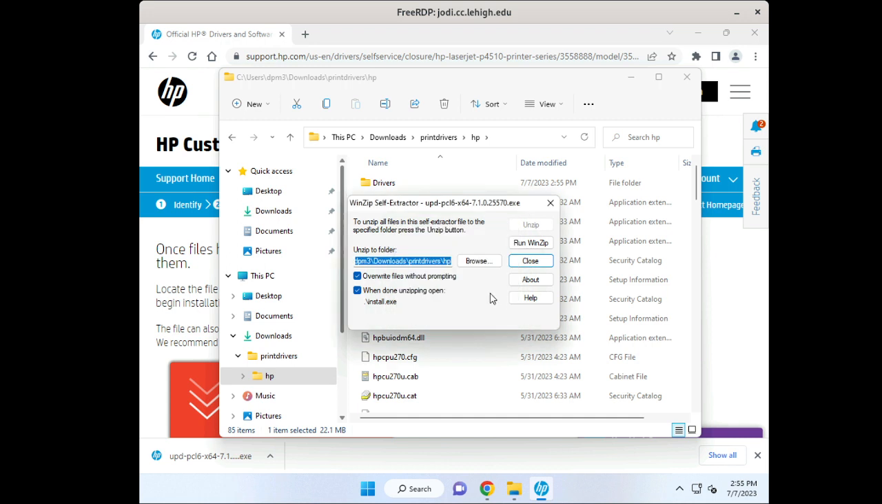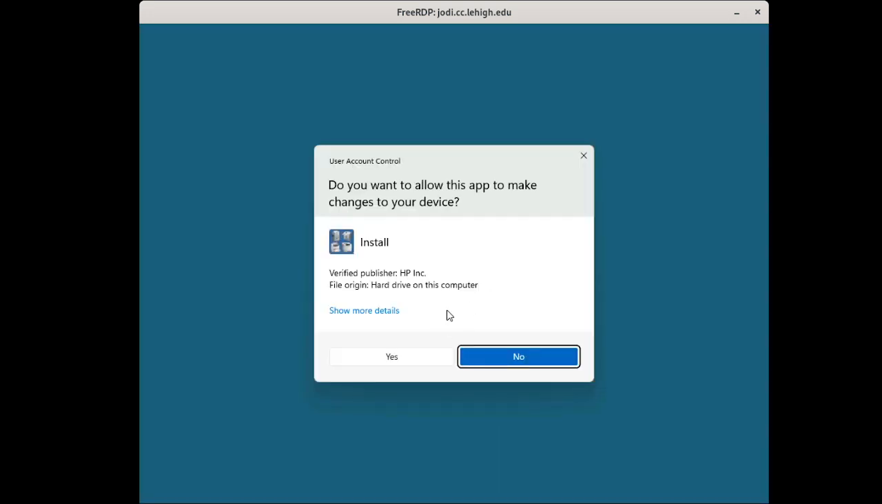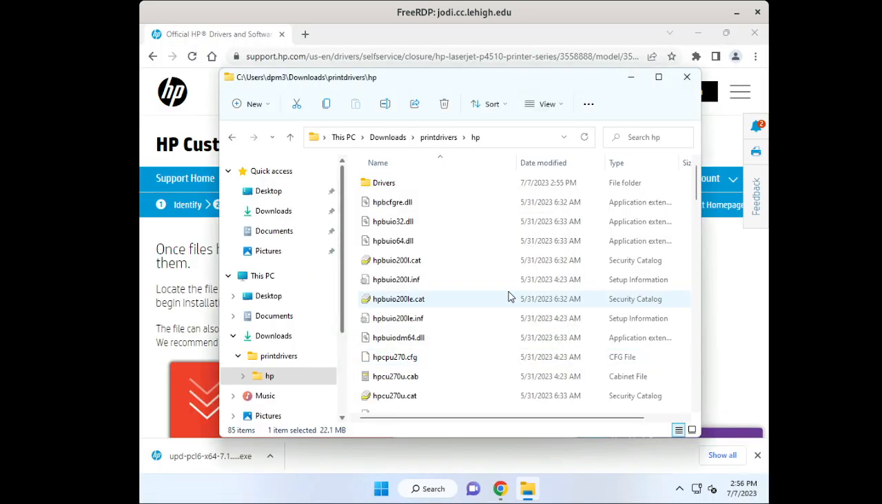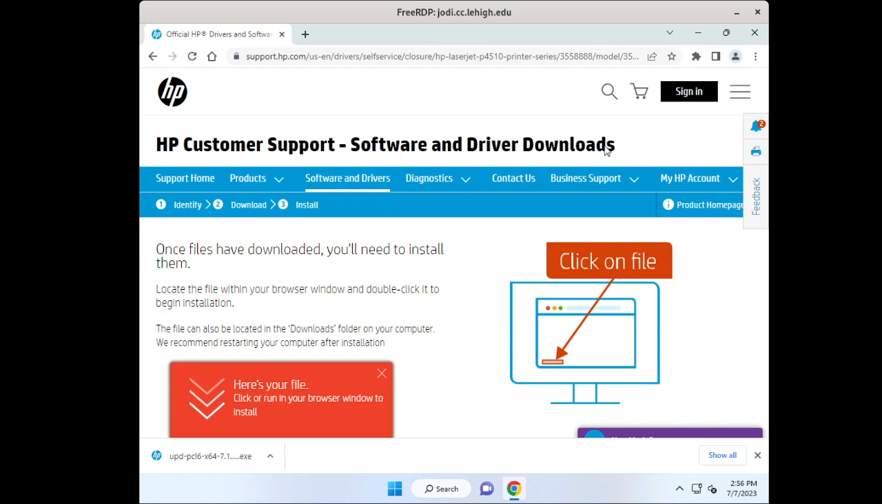And I'll click OK, and it's going to ask me if I want to use the HP software to install the printer. I'm going to click no. I'm going to use the Windows software to install it. So then I click OK. Now I can close this window for now, and I can close the browser window too.